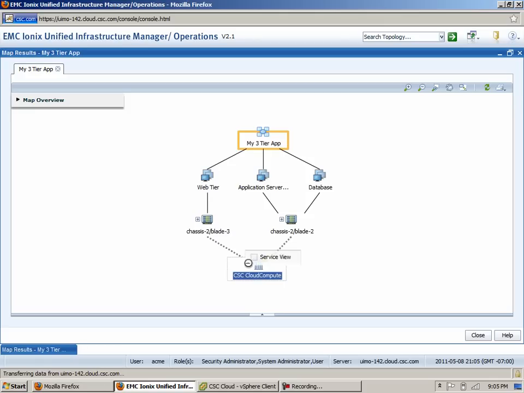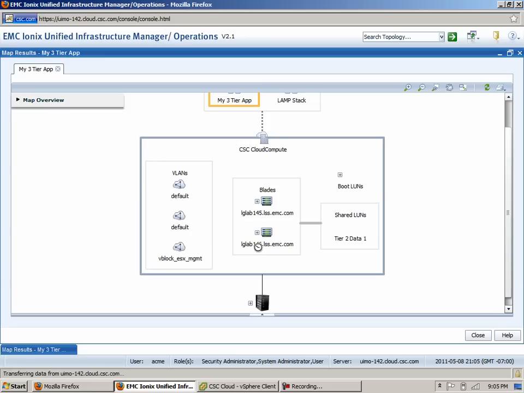I can further expand this view to look at the service view. Service view corresponds with the UIM Provisioning Center service view that we just were talking about in UIM Provisioning Center. Here you can see the resources that have been allocated to this service, the VLANs, the blades that have been allocated, as well as the storage that's been allocated.